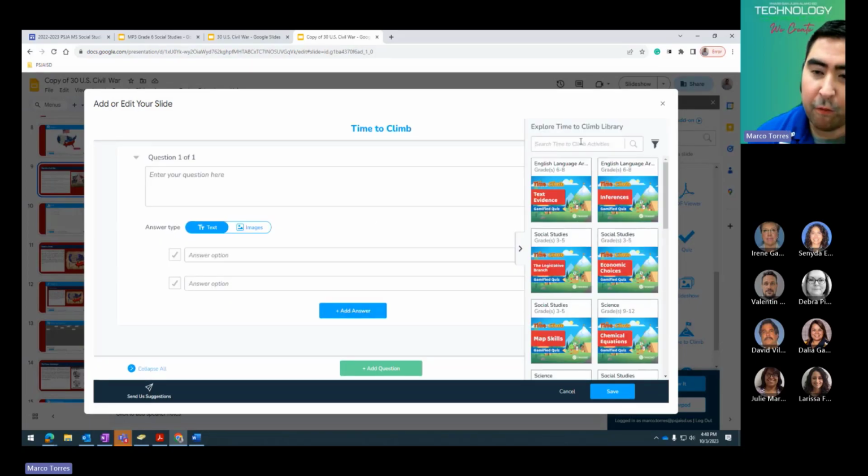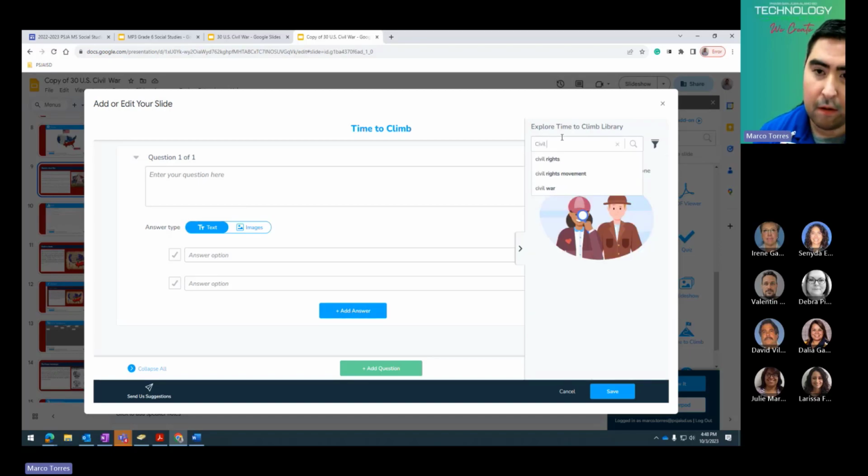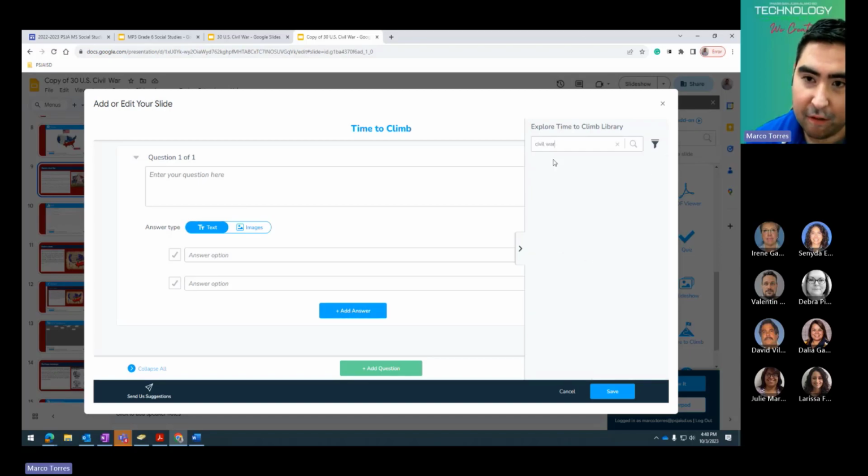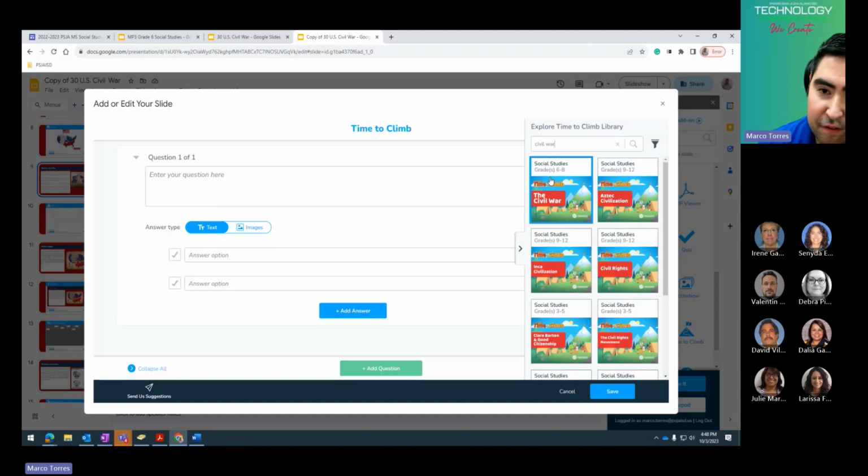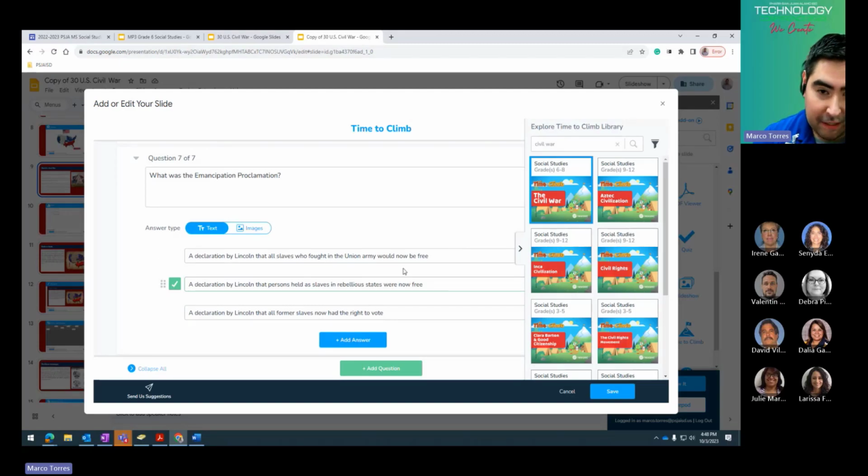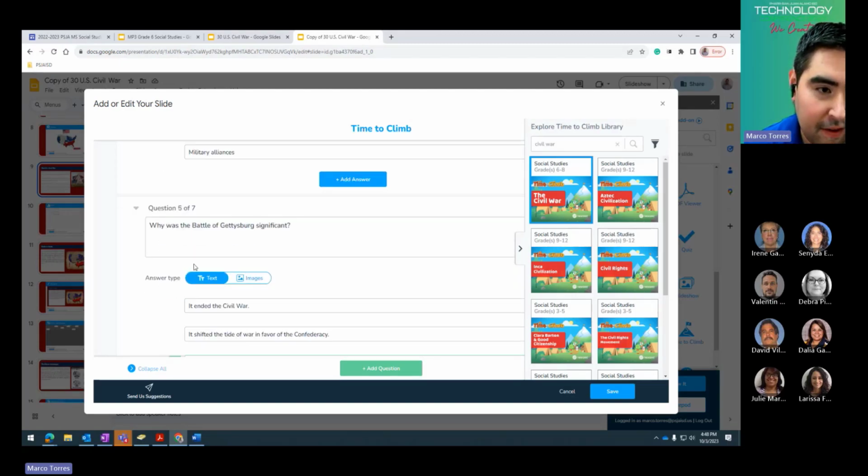One, you can search for one that's already created for you and goes along with the lesson. So up here on the top right, you could put Civil War, and it already has one. So if we look that up, we can use this one. Social Studies, grade 6 to 8. This is perfect. That's exactly what I need. So if you click on it, it gives you 7 questions already.